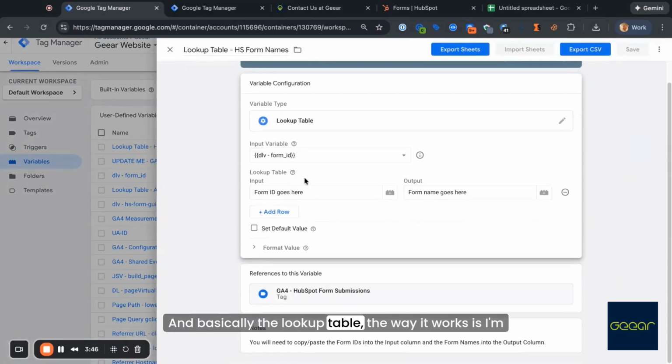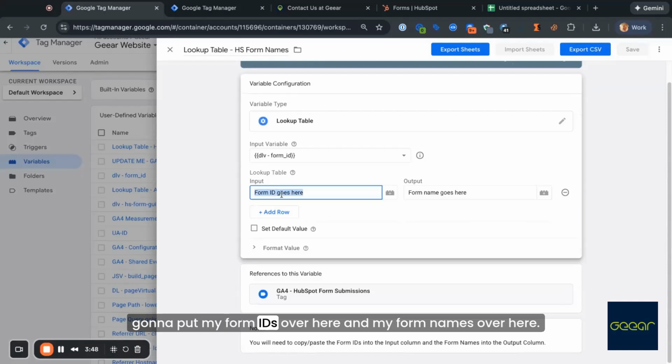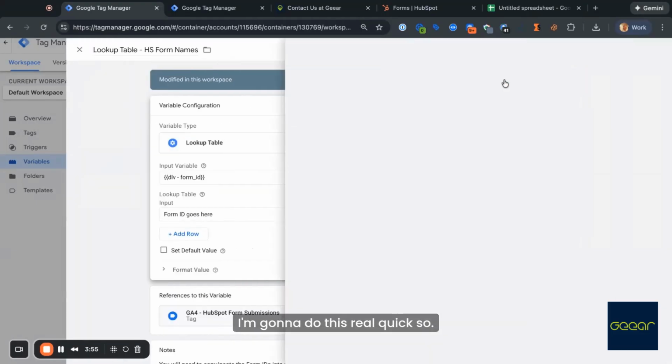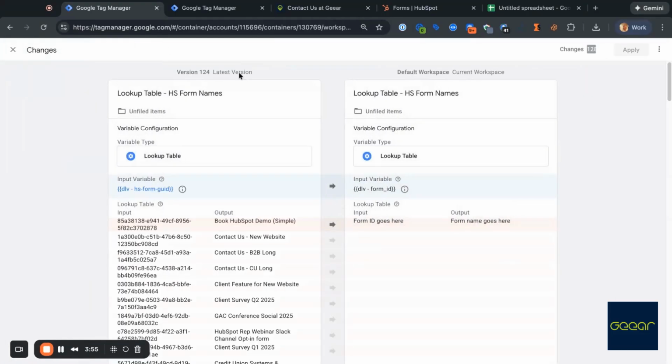And basically the lookup table, the way it works is I'm going to put my form IDs over here and my form names over here. I'm going to do this real quick. So yeah, okay.